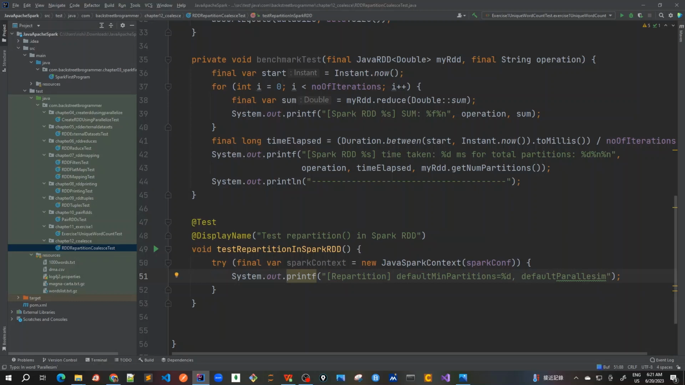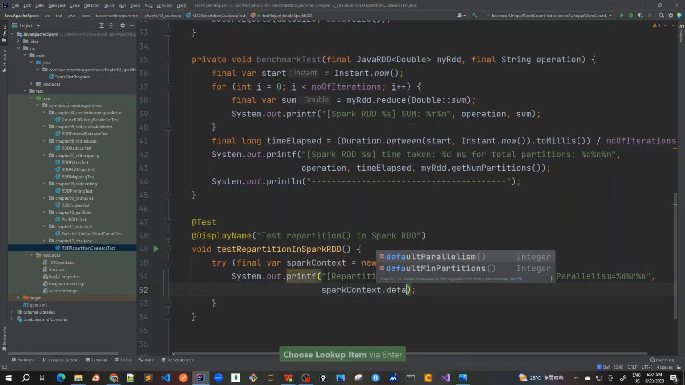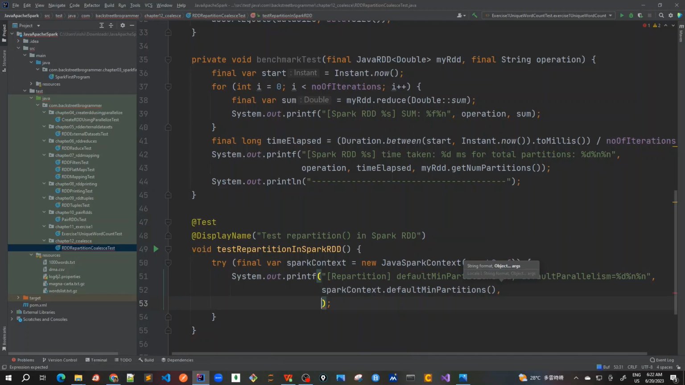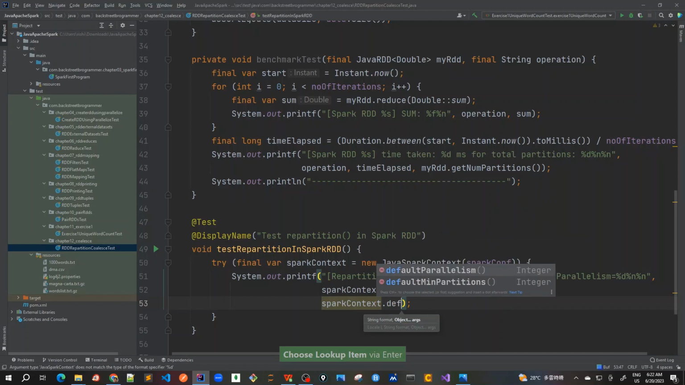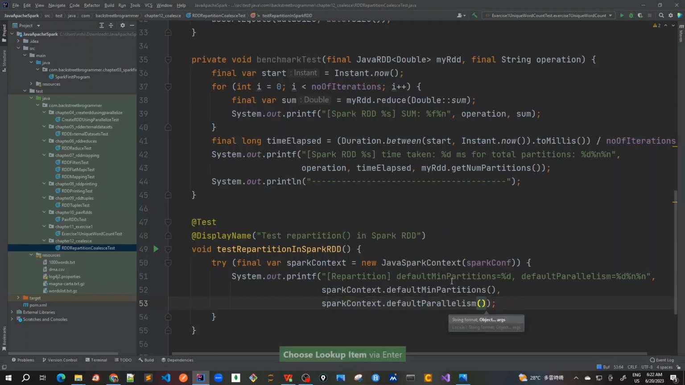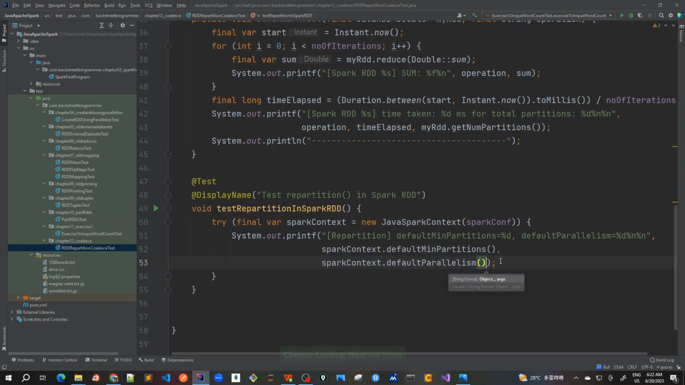Okay, so default parallelism, and I will mark it with %N, just for a new line. And then we will use Spark context. We have this method already here, which is default minimum partitions. This is what we print here. And then again, Spark context dot default minimum parallelism. So this is based on the data that we create, that Spark will automatically create it based on the data size.